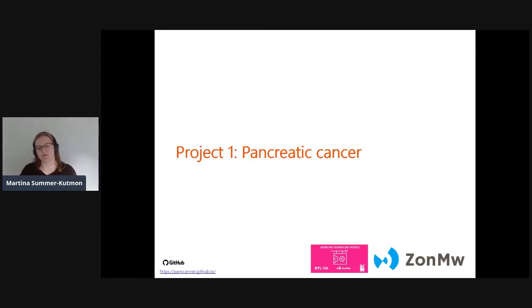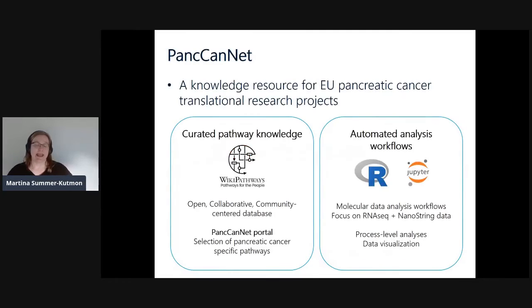I'm going to show how some of these tools are actually used in practice, and I'm going to do this with two projects. The first project is a pancreatic cancer project, which is funded by ZonMw and DTL. The aim of this project is to create a knowledge resource for EU pancreatic cancer translational research projects, where on one hand we want to create a curated set of pathway knowledge. So we want to have a pathway collection, a pathway portal for pancreatic cancer, where we have general cancer pathways that are relevant, but also specific pathways for pancreatic cancer.